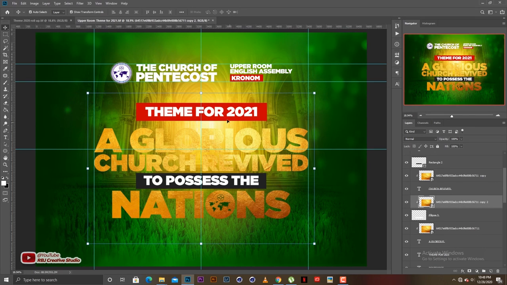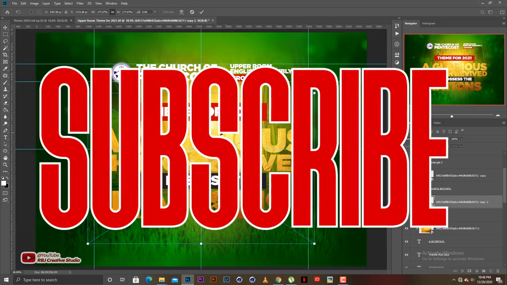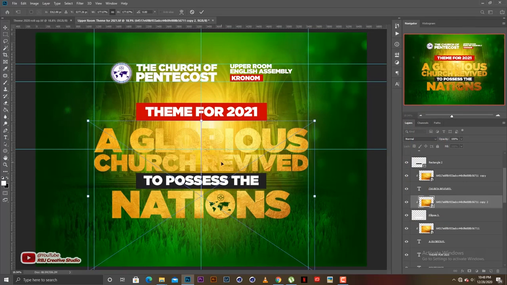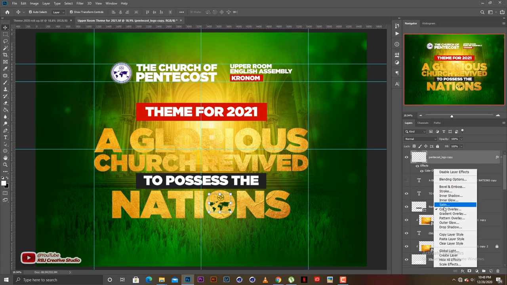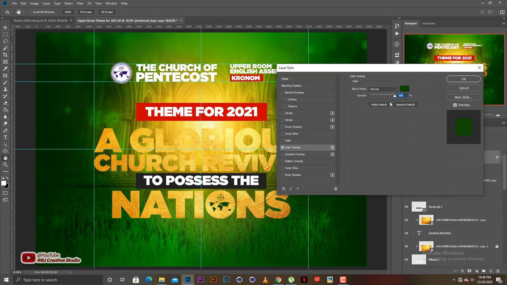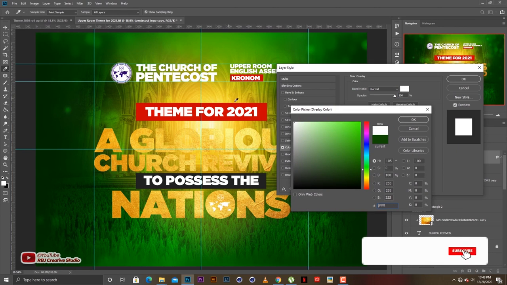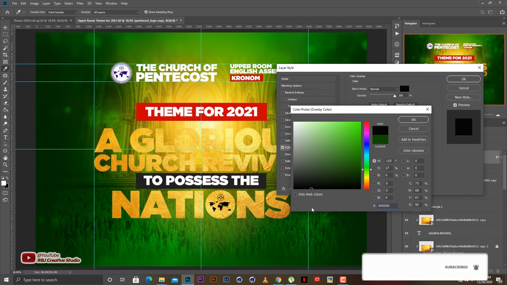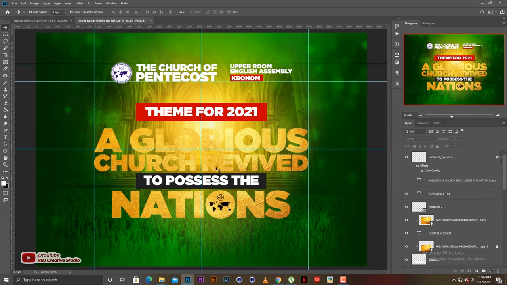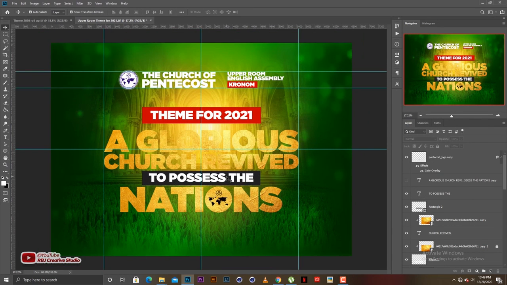Nice. So being like this, it means the green is not going to work. Something like this would do. But if it doesn't work, I think white might work. So let's go in for white and see. And black, I think black would do. Yeah, black would do. So, a glorious church revived to possess the nations, and we have the light at the background working, but it's working against the text.